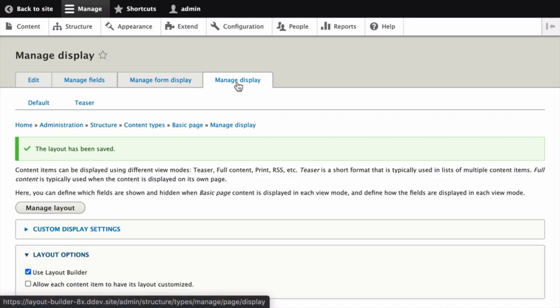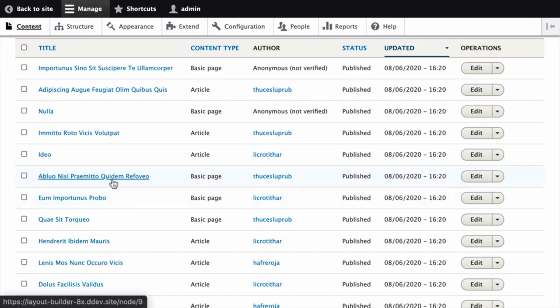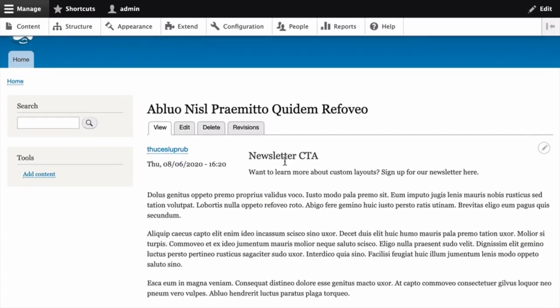Finally, you can test that it's working by either viewing an existing basic page node or creating a new one. I'll go to Content, find a basic page node in the list. When I view it, sure enough, you can see that it's using my new 2-column layout with the author information here, my CTA, and the body field down below.